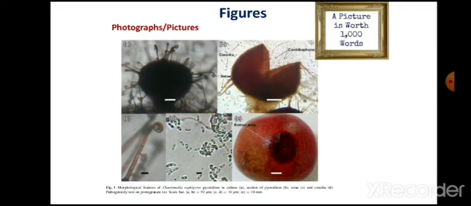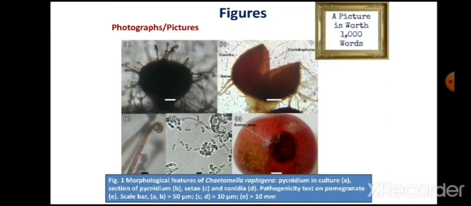And followed by that, at the bottom you can see there is a caption, which is called a figure caption, which has to be written scientifically, where you can see what is there in A, what is there in B, what is there in C, D, E. So whatever is described in the figure must come in the figure caption.